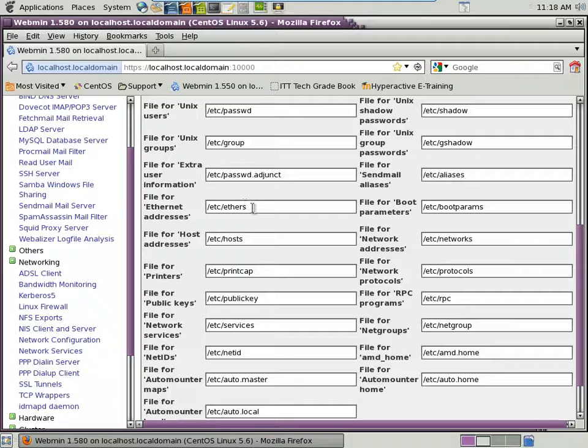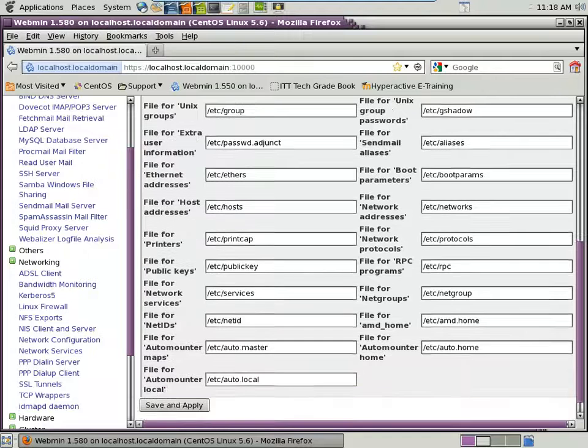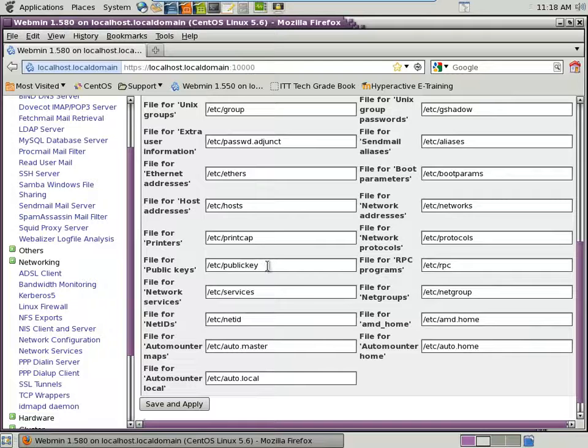Ethers is going to be all your Ethernet cards, things of that nature. You can set up for multiple Ethernet stuff. Host file, your printcap for your printer setup. You can also have your public keys for that. Your services for your network services and your netid. You have to generate that netid file. I'll go over how to do that later. It is not set up for you.